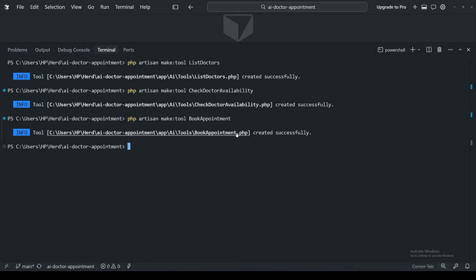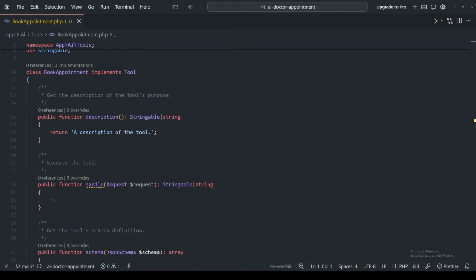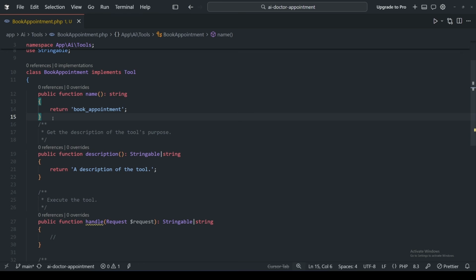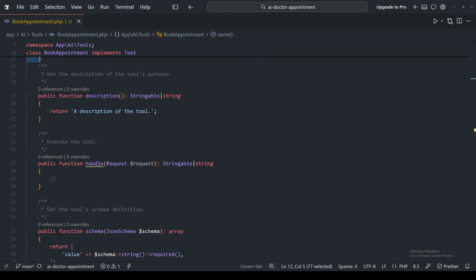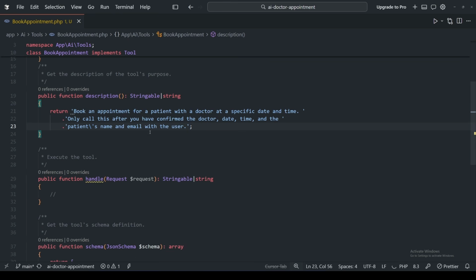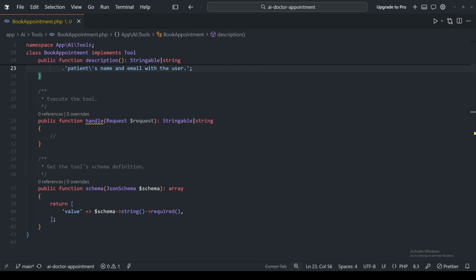This is the tool that writes to the database, so it validates everything first. The name method, as usual, and then we update the description method with the instructions the agent should follow while using this tool.